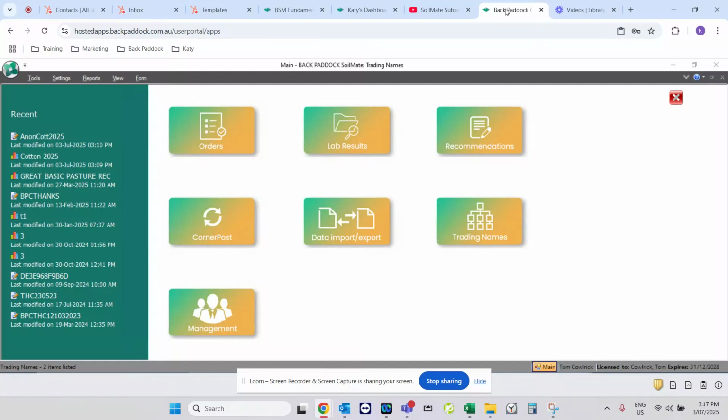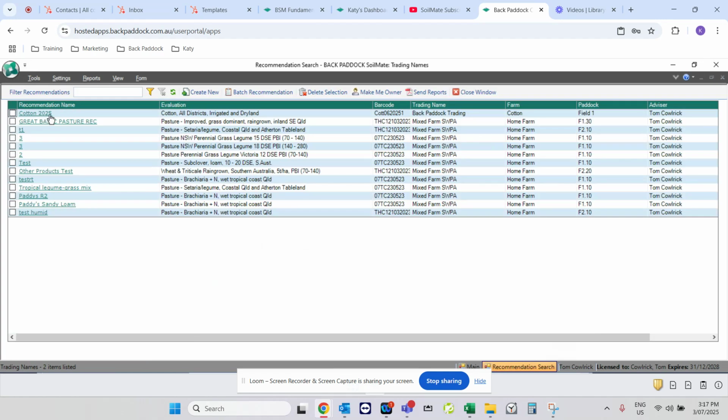Today we're going to look at how to rerun some samples for a new recommendation with a new crop. So let's say I've got some samples here that I've created a cotton recommendation for, but I want to have a look and see how they would go with a wheat crop.